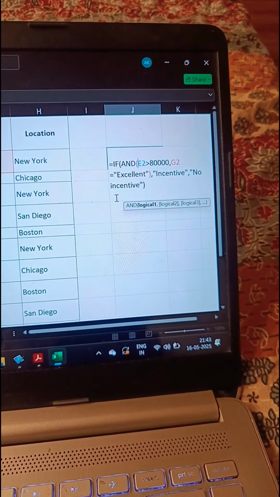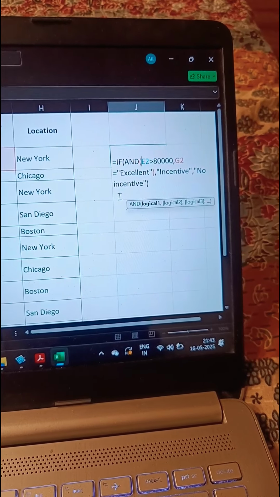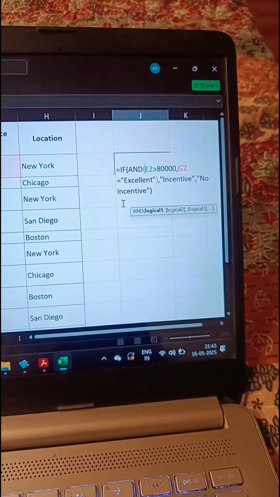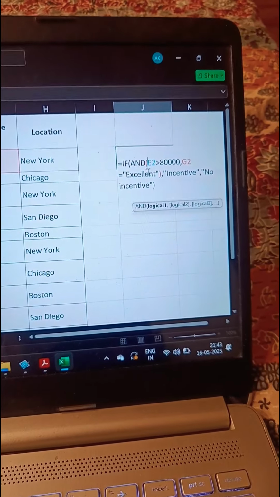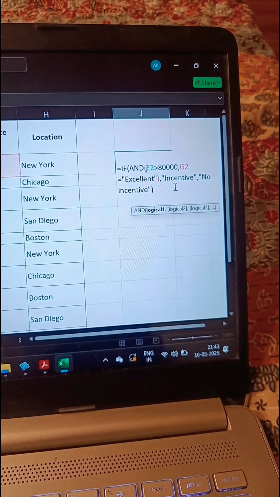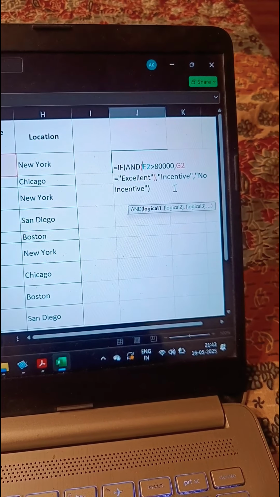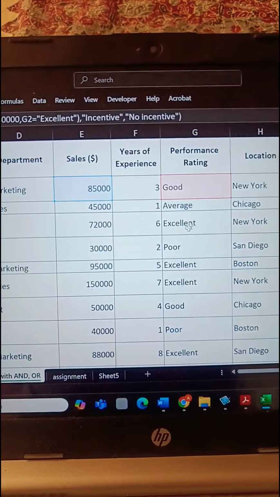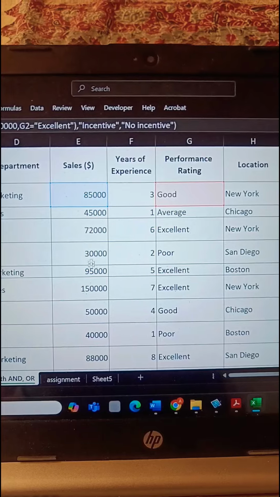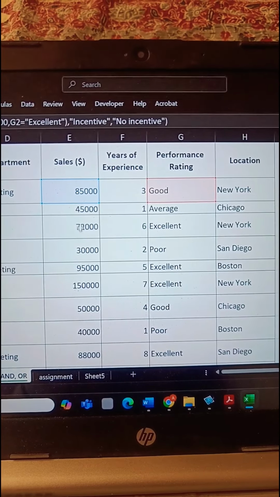G2 equals to Excellent. So here both conditions must be true if we are using the AND function. After that, if this statement is true, if the AND condition is true, then Incentive will display, otherwise No Incentive will display. So here E2 value is sales. This is the sales value. Okay, so we have to check this sales value.